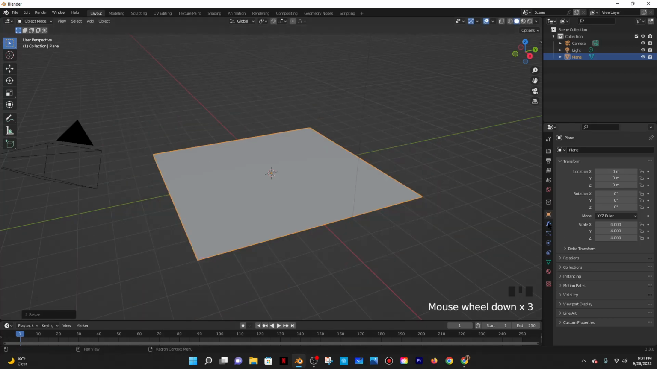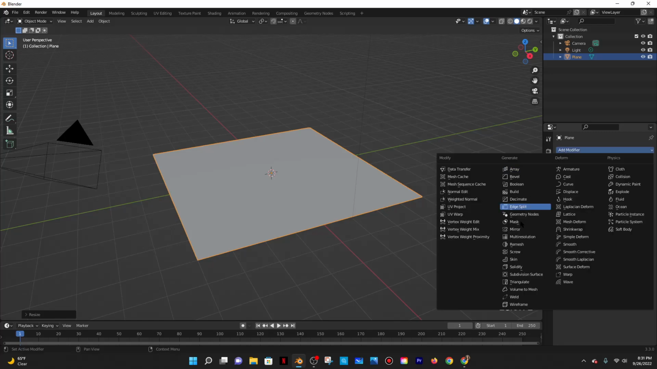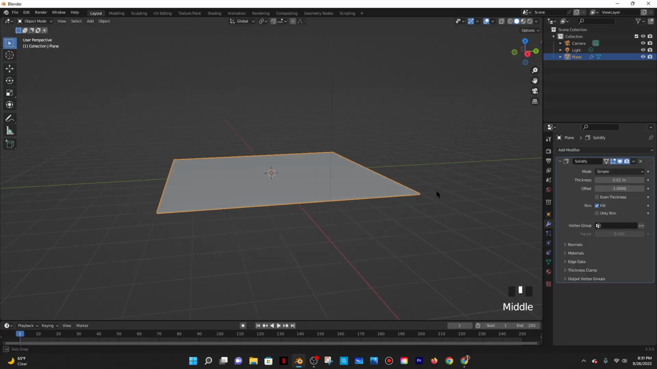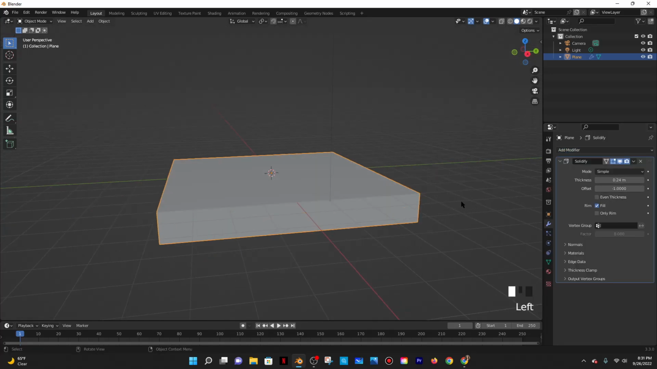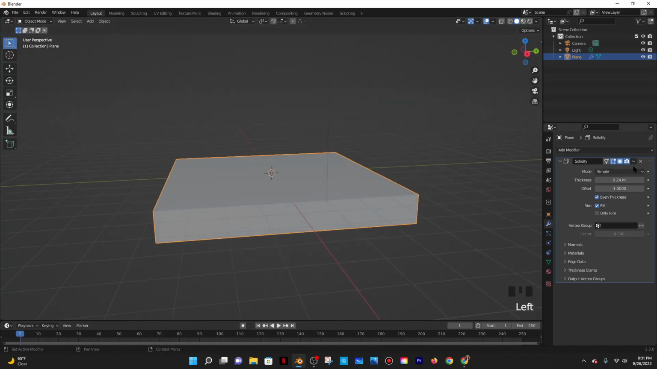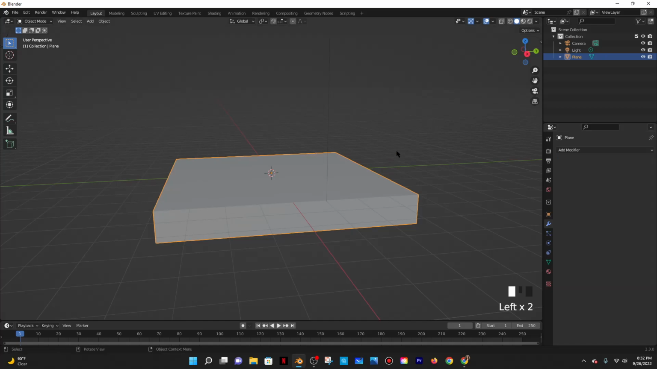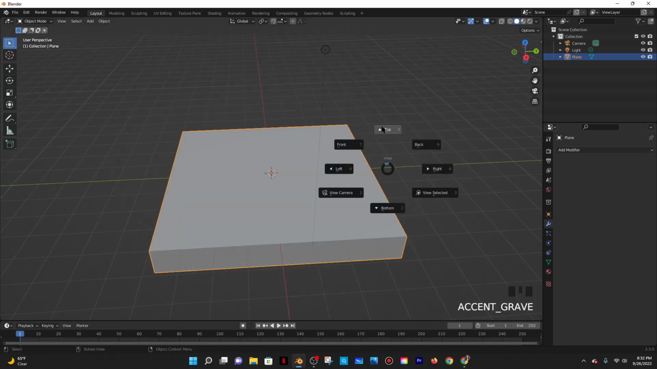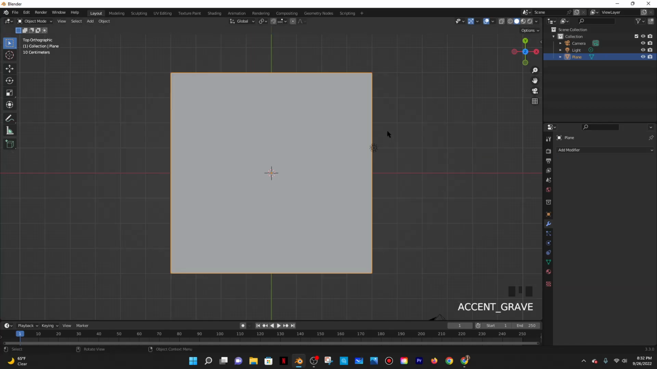And then I'll go to the modifiers, which is the wrench icon, and add a solidify modifier, which is going to add some thickness to the plane. I'm going to click on even thickness and then the arrow, apply that. Then I'll go to top view by pressing the button under the escape key and hovering over top.